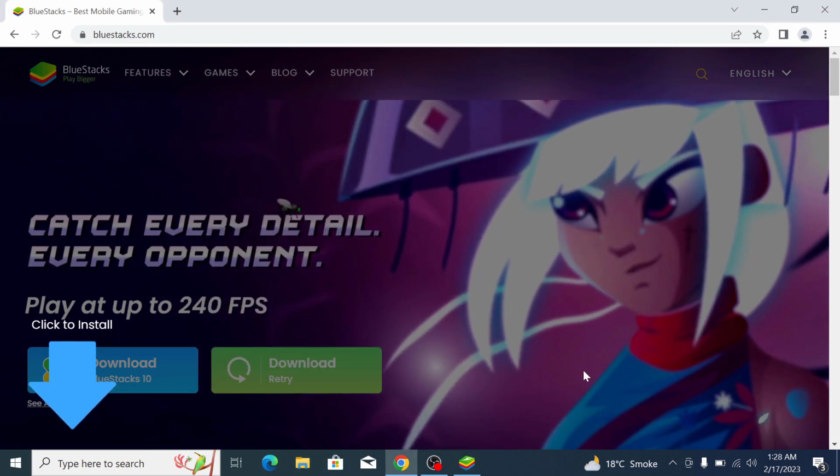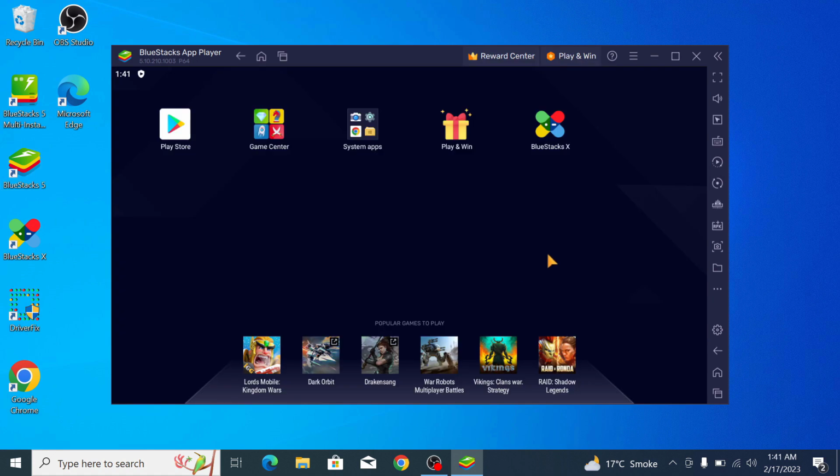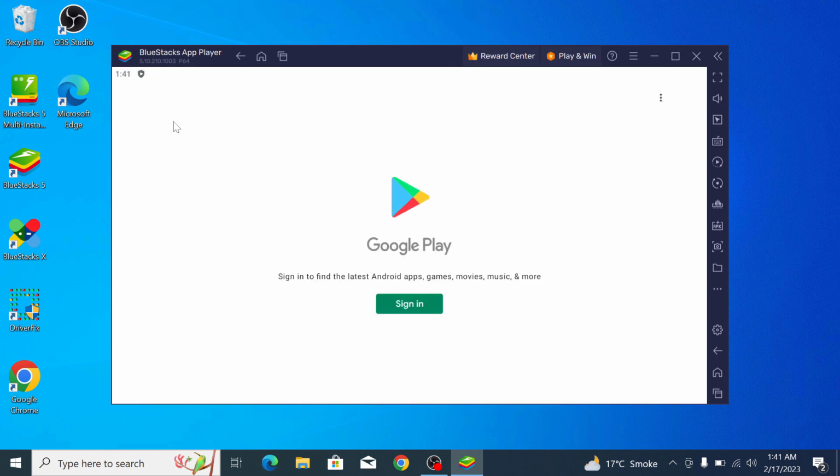Once BlueStacks is installed, open Bluestacks. This is the main screen of Bluestacks. Click on the Google Play Store icon. Now sign in with your Google account.